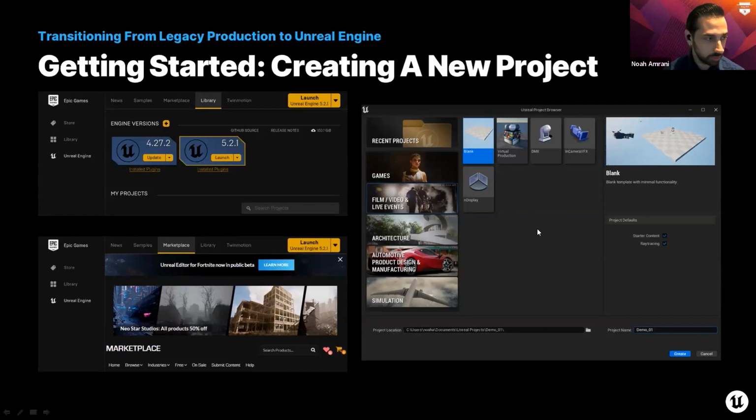You'll see off on the right-hand side here, this is going to be the prompt that comes up by default when you first launch the Epic Launcher. And once you launch it, you'll see it'll show things like recent projects, games, film, video, and live events, architecture, and so on. So all that's going to show up. You can go into where it says film, video, live events, that section, and select a blank. We're just going to work with a blank file for now. And you can turn on things like the starter content and ray tracing to begin with.